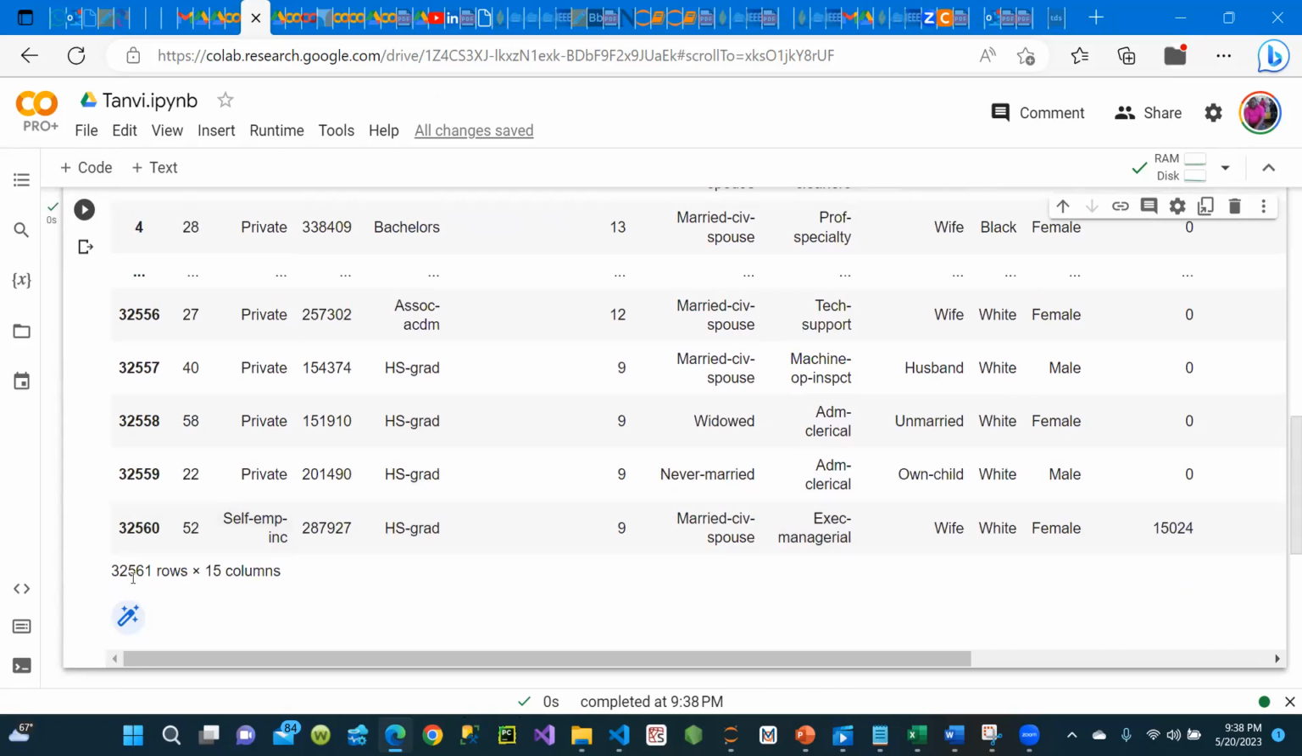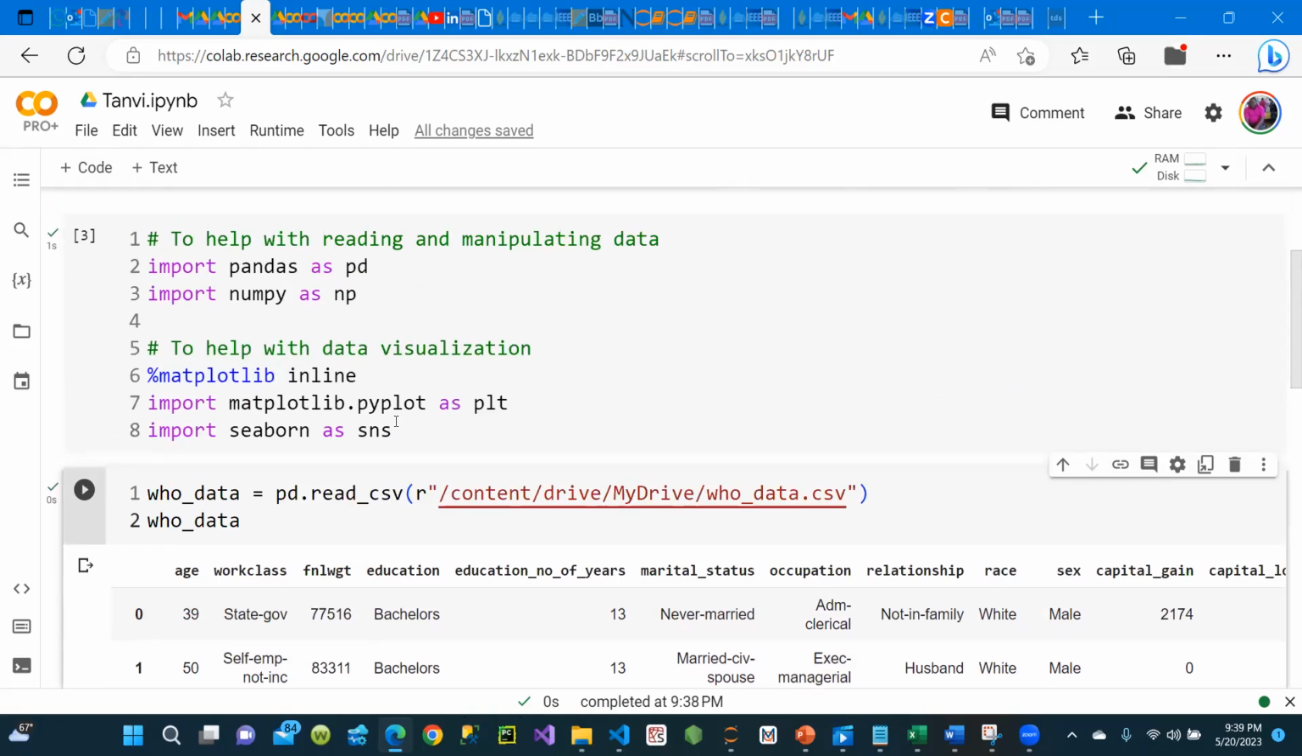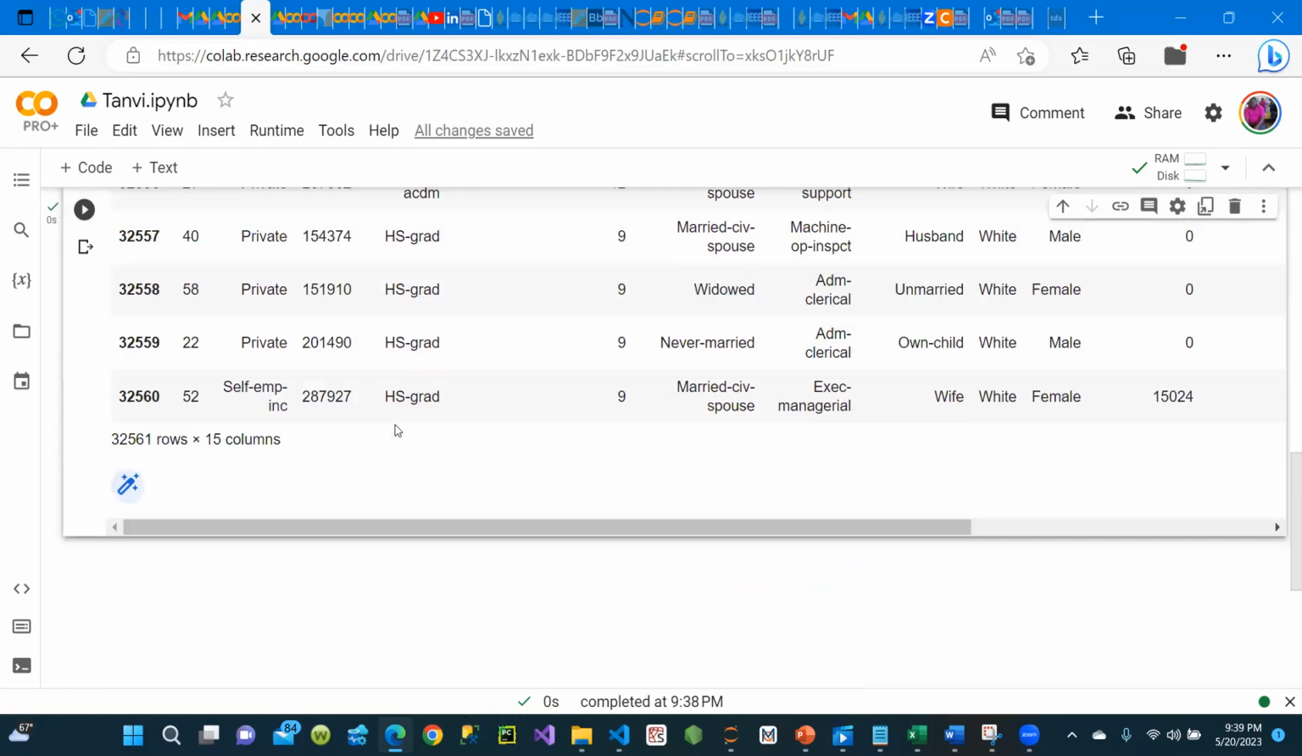You can see there are 32,561 records, right? And 15 columns. When you go to the job market, you deal with 50 million rows, or even 100 million rows. Wow. So this is just for practice. So now this thing is too long.